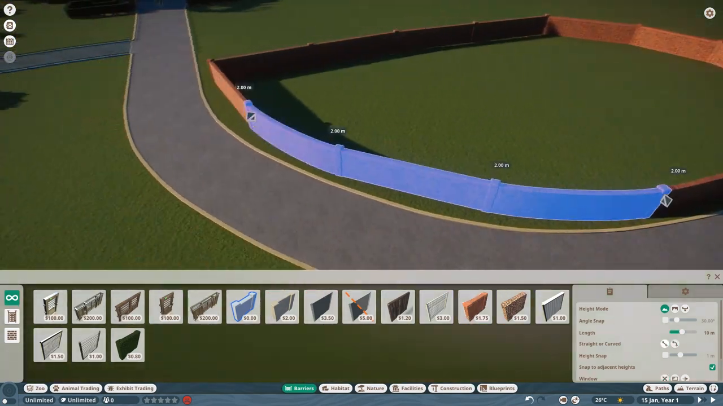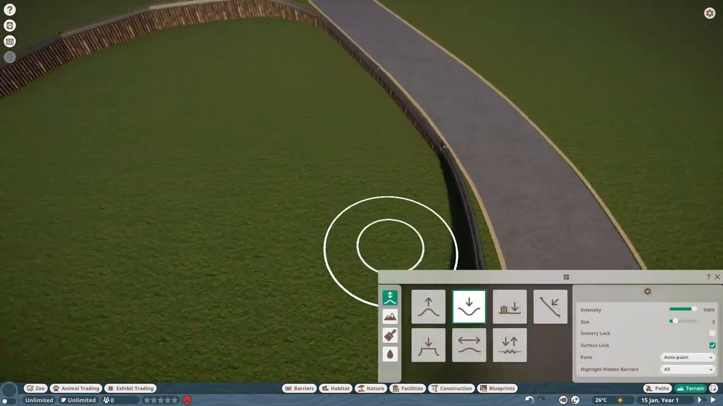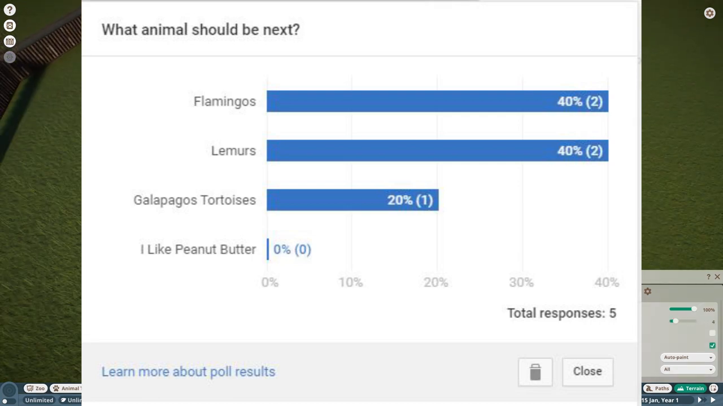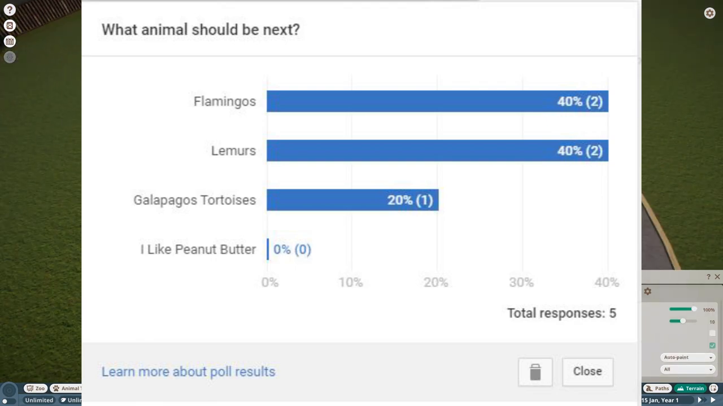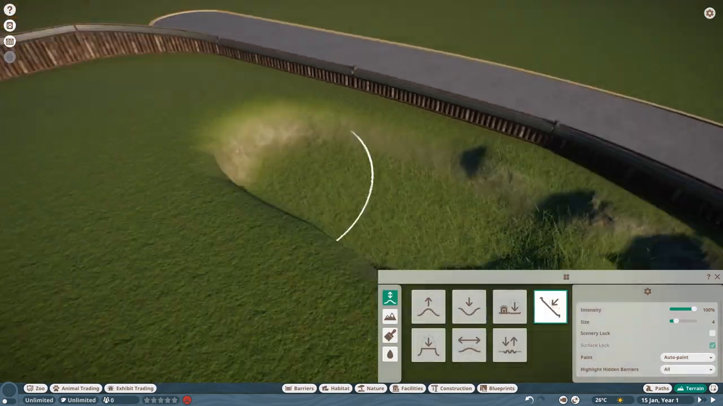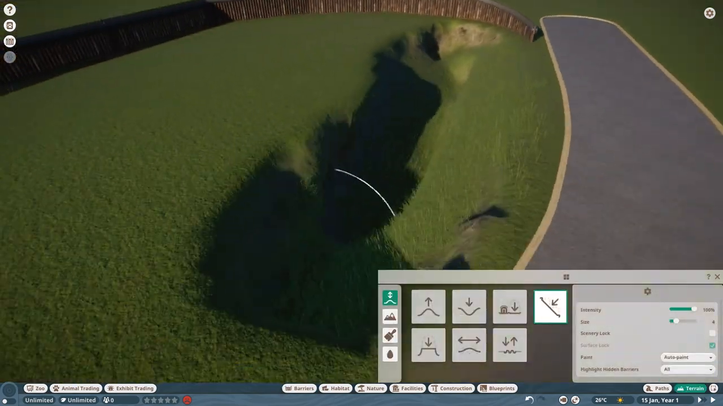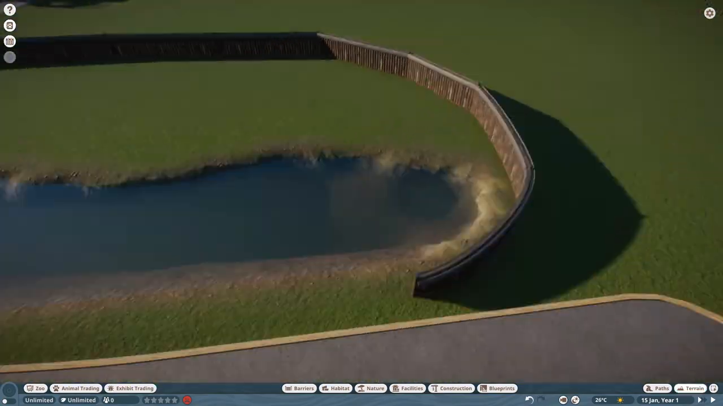In this episode we are building our first exhibit, which is going to be home to some lemurs. The poll last time, where you could vote for the animal, was tied between lemurs and flamingos, with the tortoises being left in the dust. I got to choose whether we were doing lemurs or flamingos, and I wanted to do lemurs more, so I chose the lemurs.